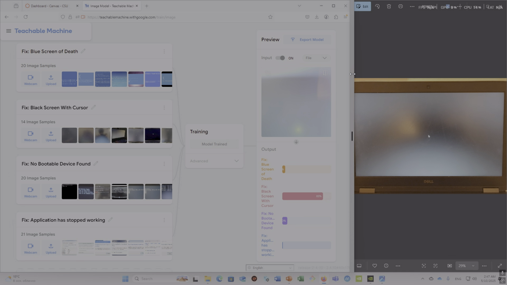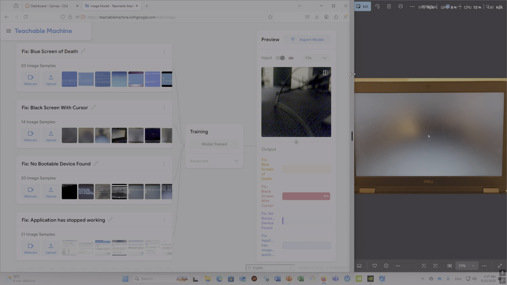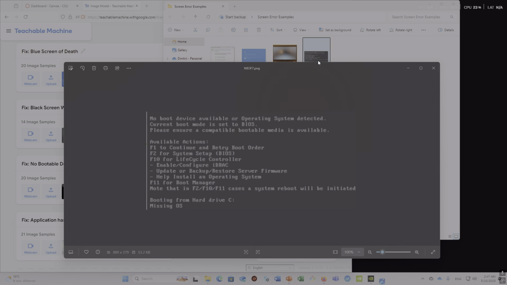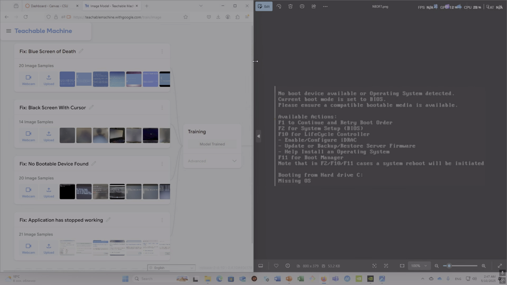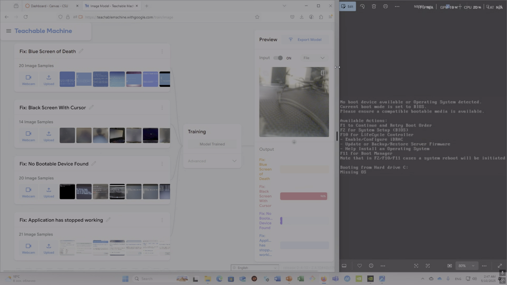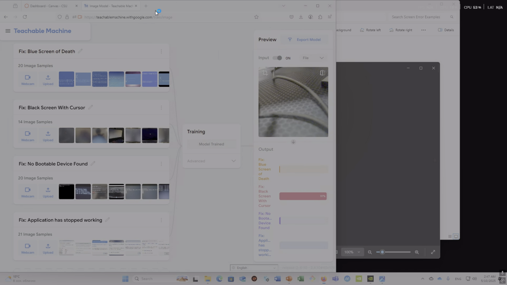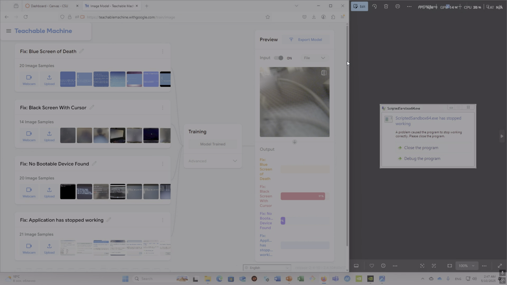Second, the black screen with cursor. The model instantly identifies it as fixed black screen with cursor. Next, no bootable device found. Again, correctly labeled by the model. And finally, application has stopped working, and the model nails that one too.